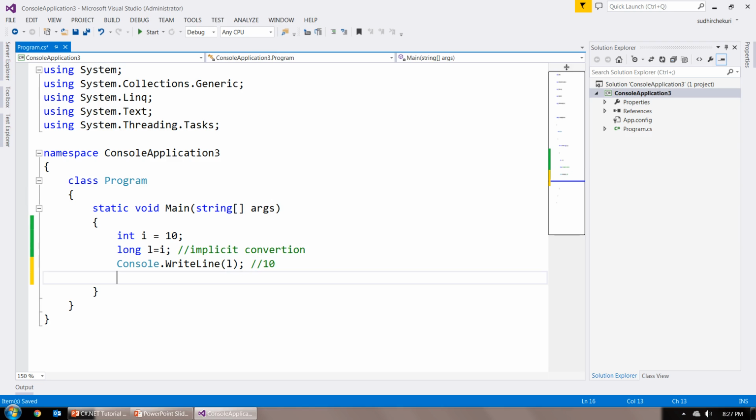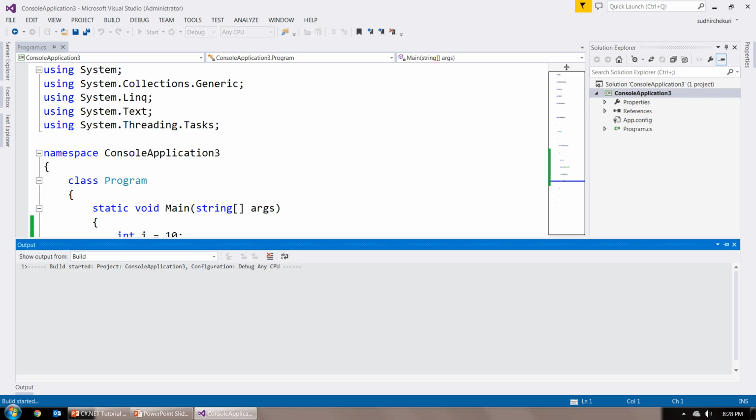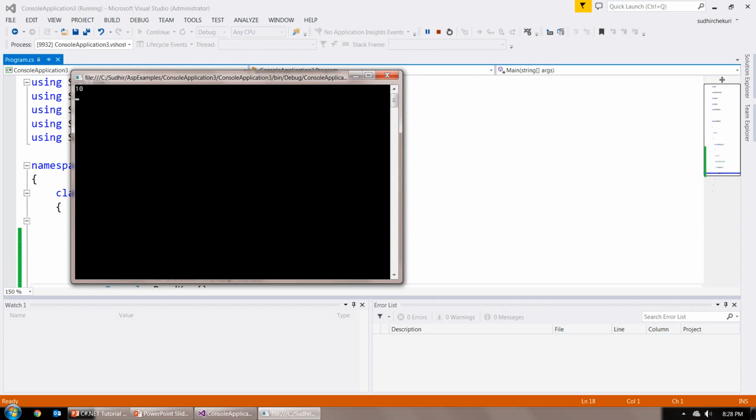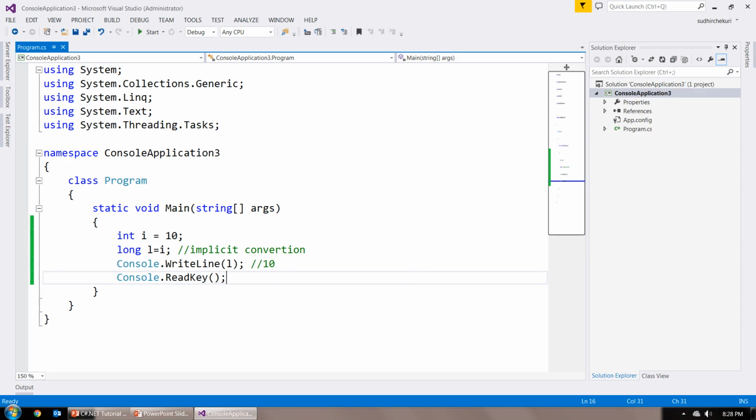I'm going to write Console.ReadKey so that the output will wait till I press a key. You can see 10 is printed on the output screen. And this is called implicit conversion.